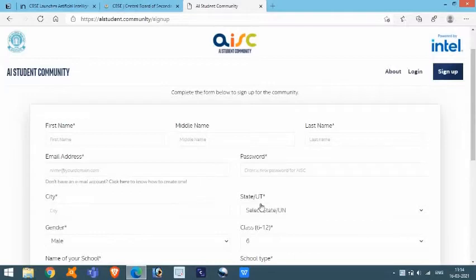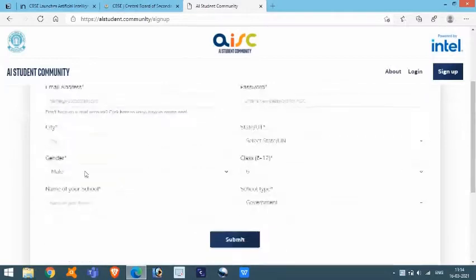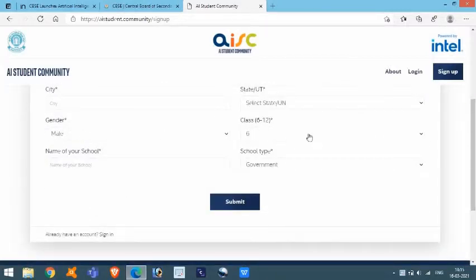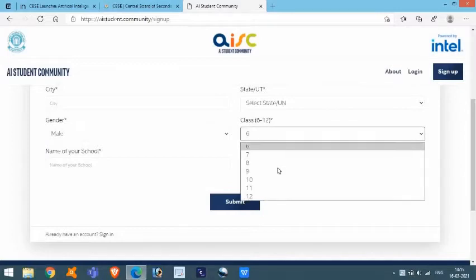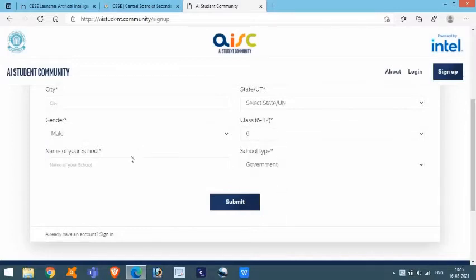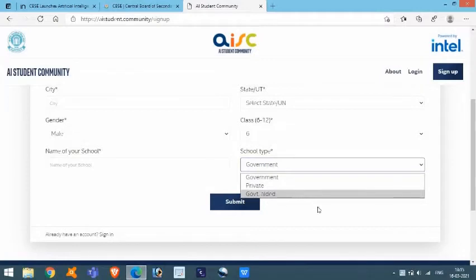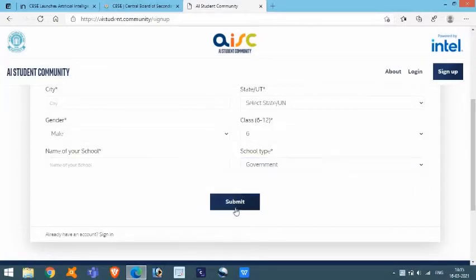Then you have to enter your city, then state, your gender and your class. It is only eligible for 6th to 12th, so you have to be in 6th to 12th to get into this AISC. Now you have to fill out your school name and select the type as government, private or government aided school, and then simply click on submit.